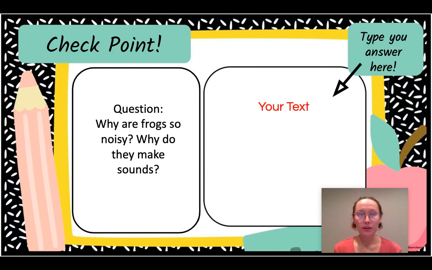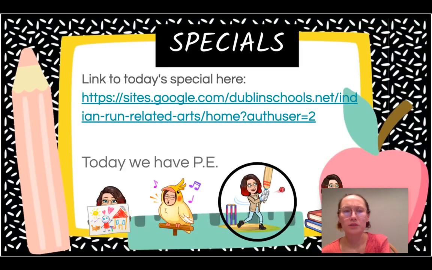For our checkpoint, it says, why are frogs so noisy? Why do they make sounds? The answer to this does not need to be correct. It just needs to be what your thought process is. What are you thinking about for that answer? And this is an answer that's posed in our Mystery Science video. So when you watch that, you'll have a better idea of what you could say to this prompt.